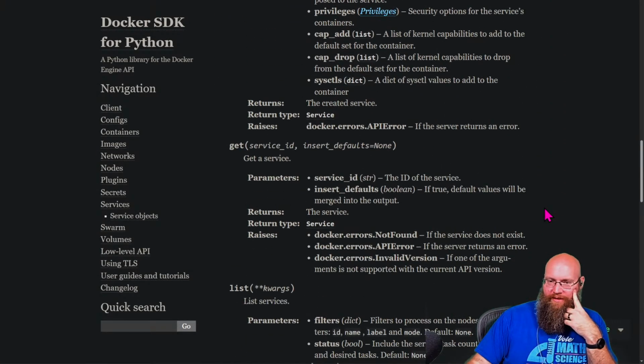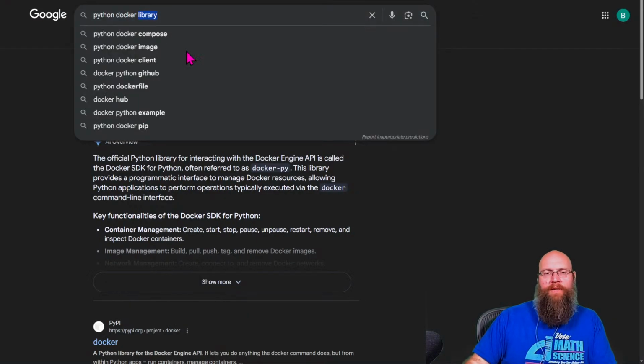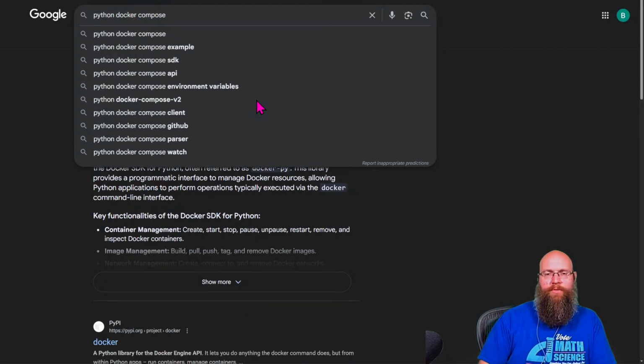Let's see. Let's see. Python, Docker, Compose.